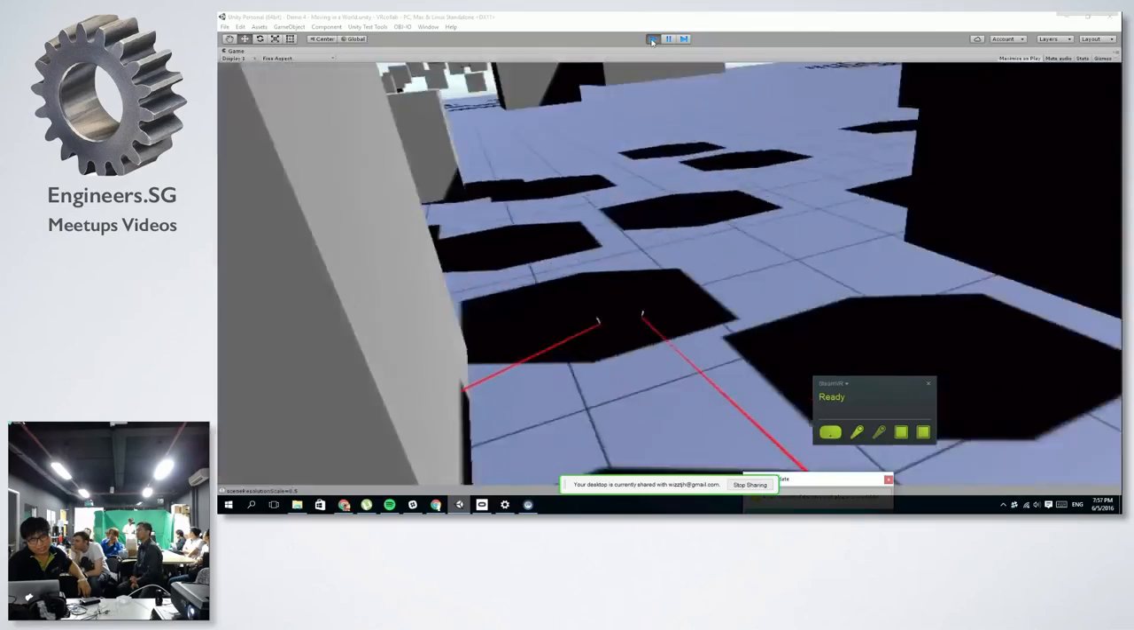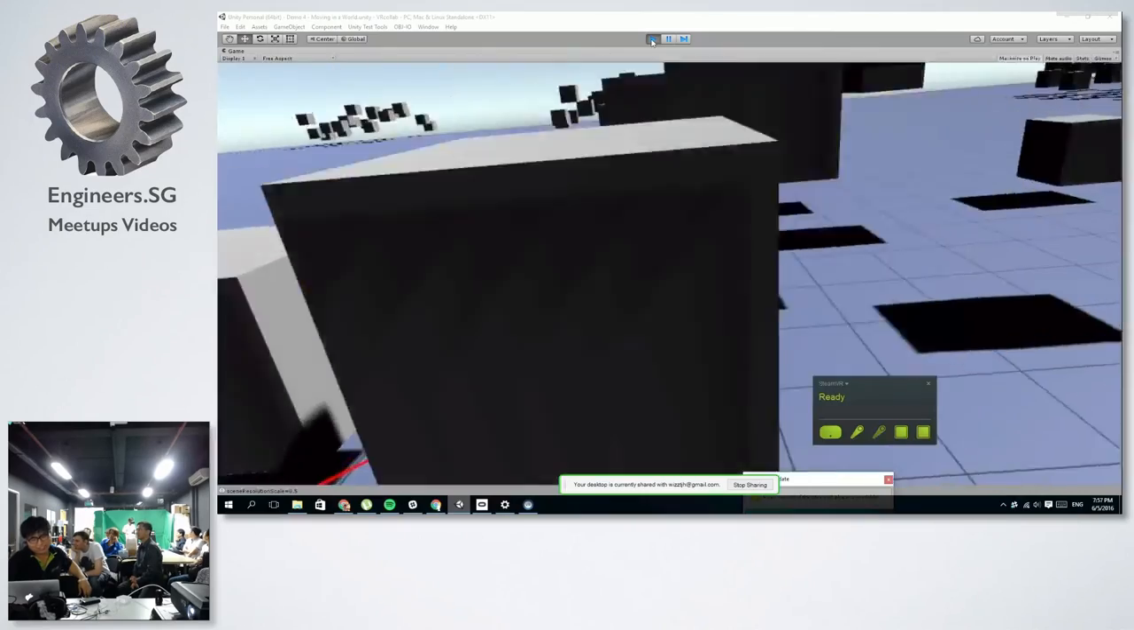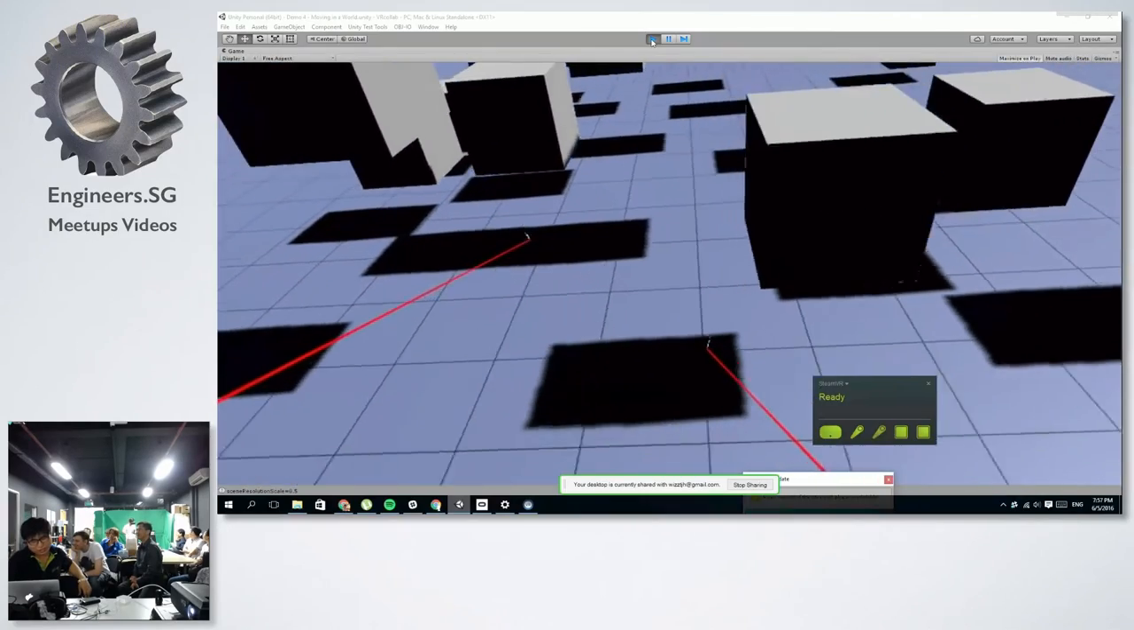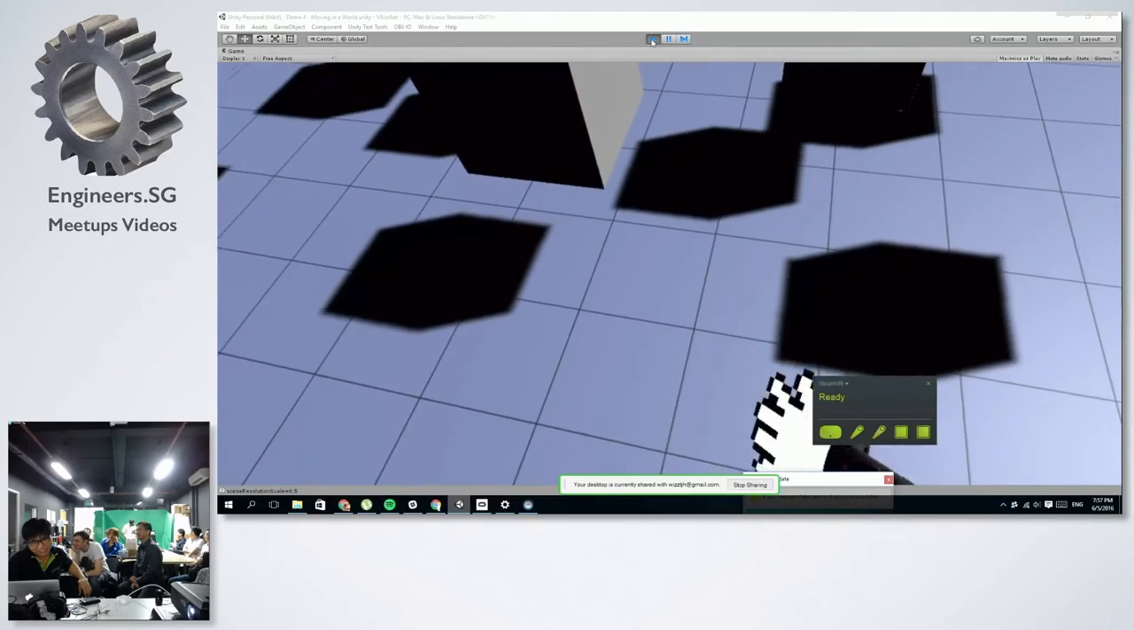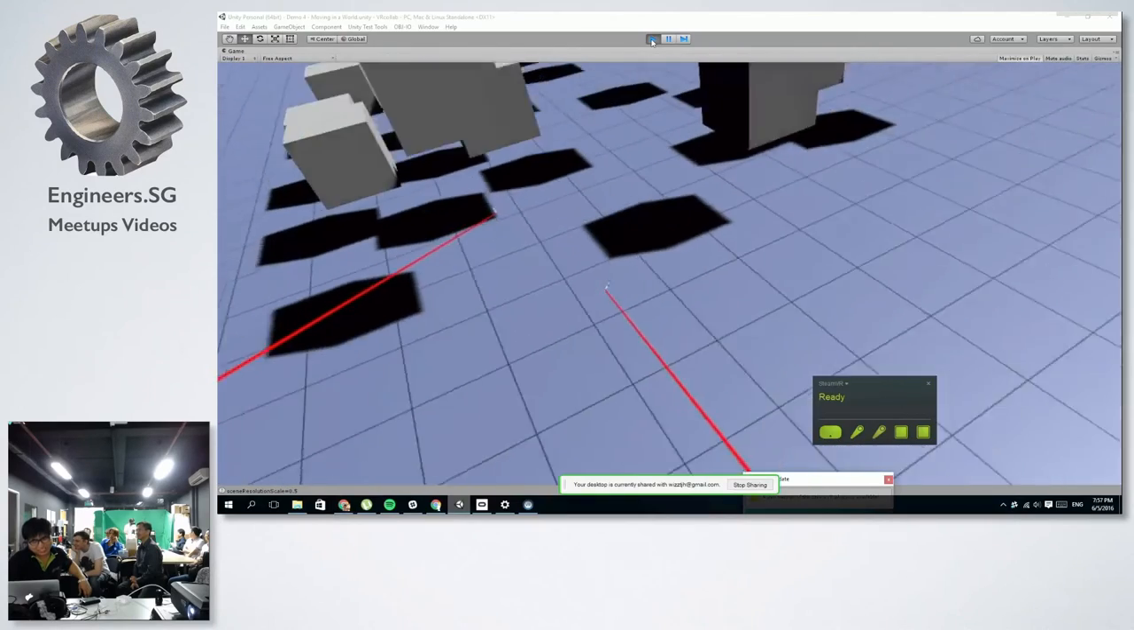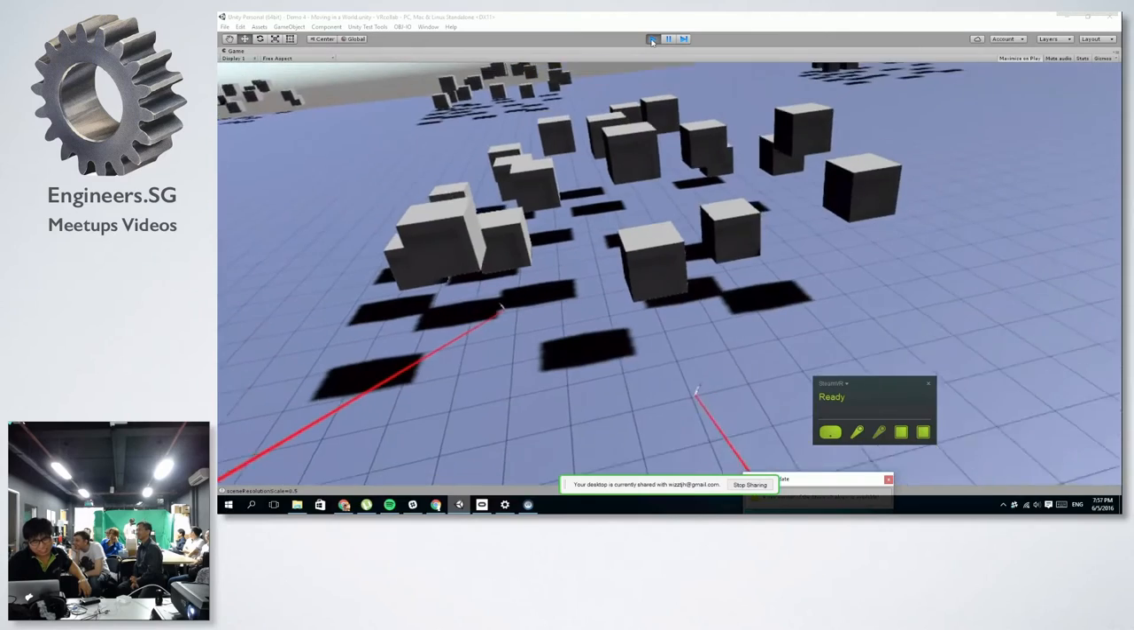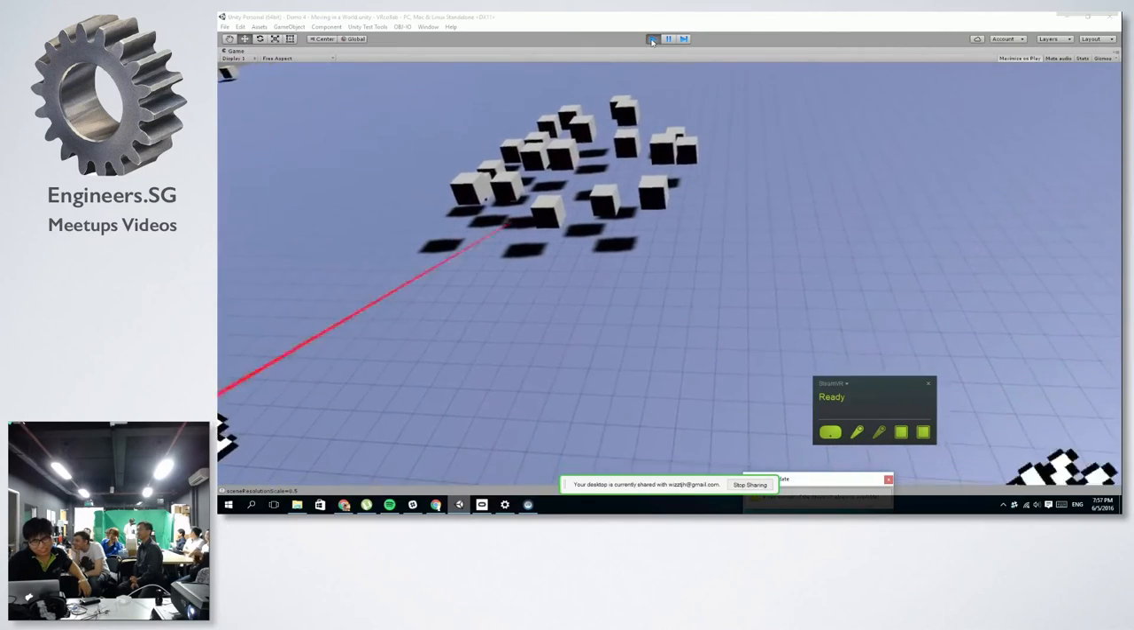Right, zoom out higher lah. Are you afraid of height? Look at the ground and then zoom all the way up. Zoom. There you go. Yeah, there you go.